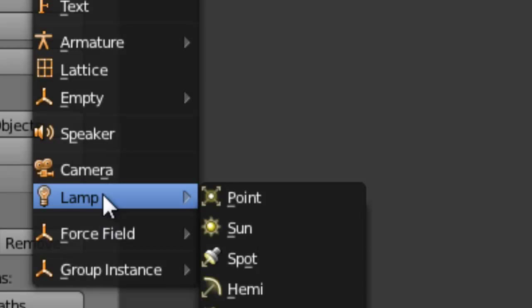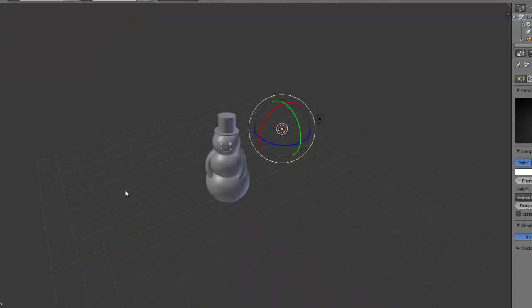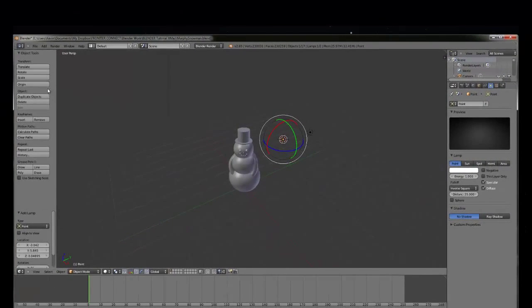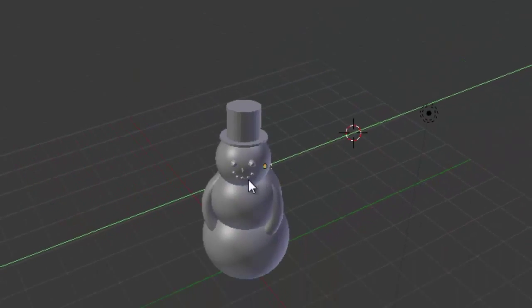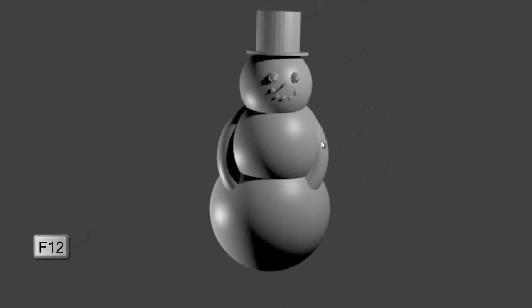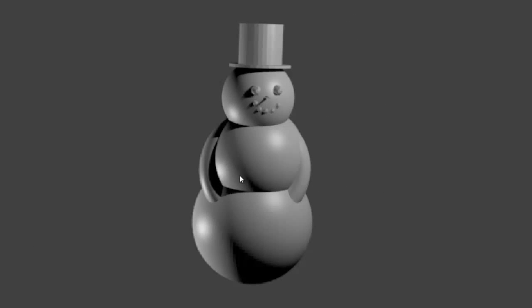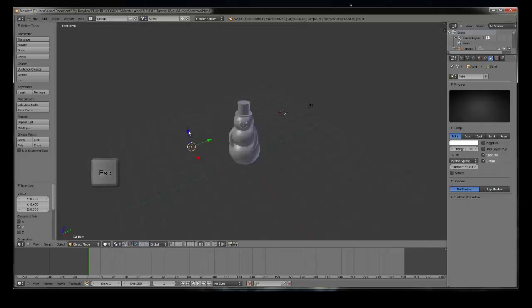And let's do another point. What I'd like to do is move it over to the other side to kind of get rid of some shadows. As you can see now, a lot of the shadows have gone. You want to be careful not to have too much light.